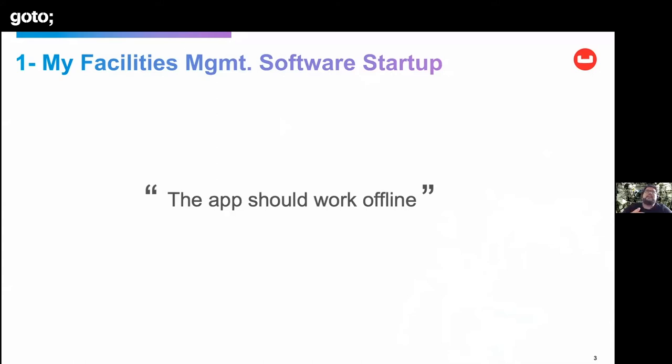And one thing that I noticed all the time was they always mentioned, okay, the app should work offline. And it totally made sense, because people working with facilities quite often have to work on underground floors. But there are a bunch of facilities management tools out there, and for me it was kind of strange why they didn't have offline applications yet.